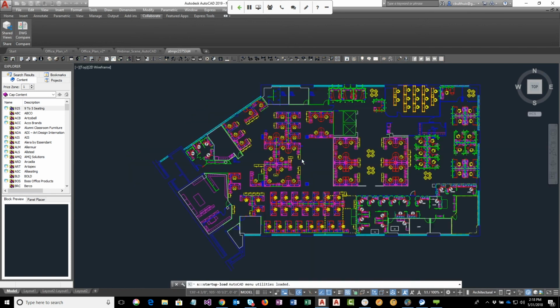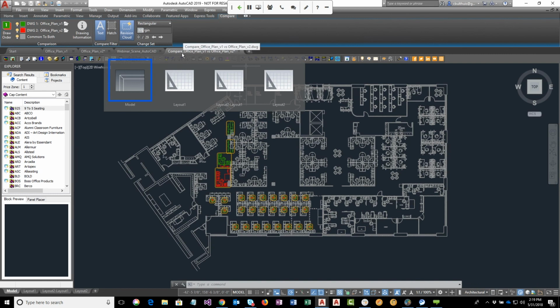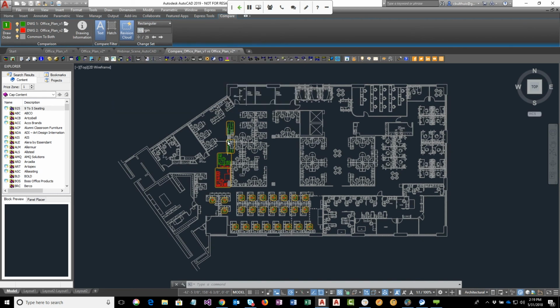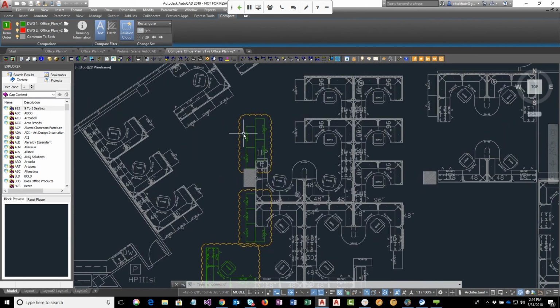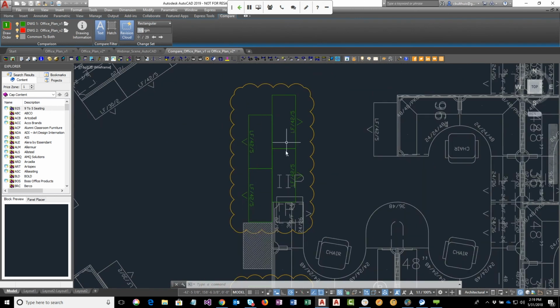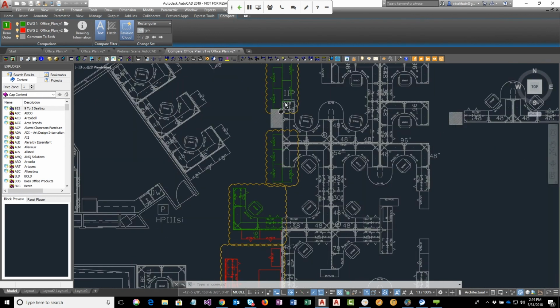What happens is it creates a temporary file. When it's done with the compare, it names it Compare Office Plan 1 versus Office Plan 2. And it puts some revision clouds in the drawing. So I'm going to zoom in on these revision clouds. You have a yellow revision cloud, and then I have some lateral files here that are in green. Now, if you remember, green means that these items were in the first drawing. If something is in the second drawing, it'll be red.